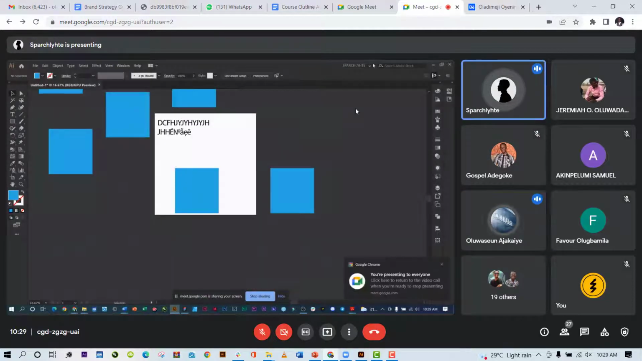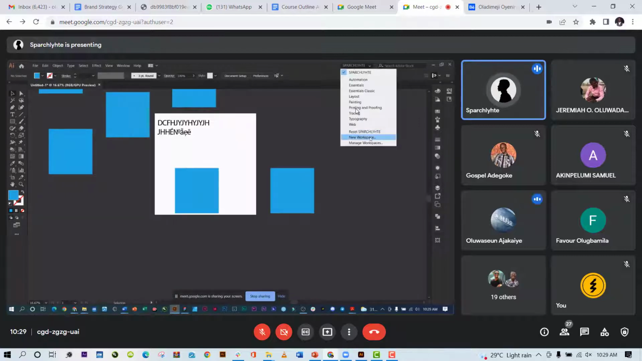Quickly let's just do that. You can just come to new workspace then you just type in. That means before you save, you make sure that you have arranged what you want where you want it. Then you just come to new workspace, put the name and okay, and that's it. You are onto your workspace. Did you get that?